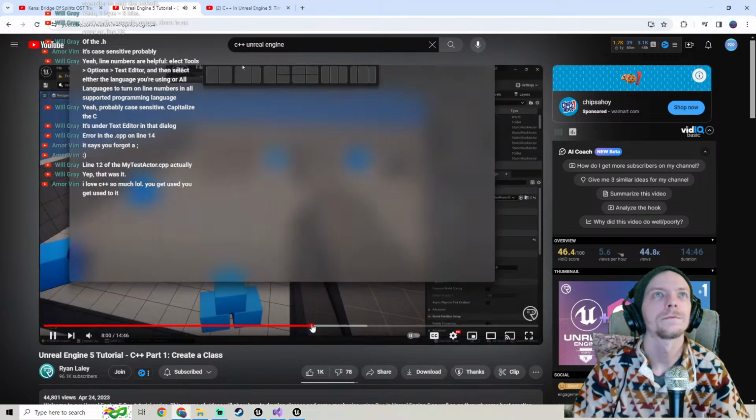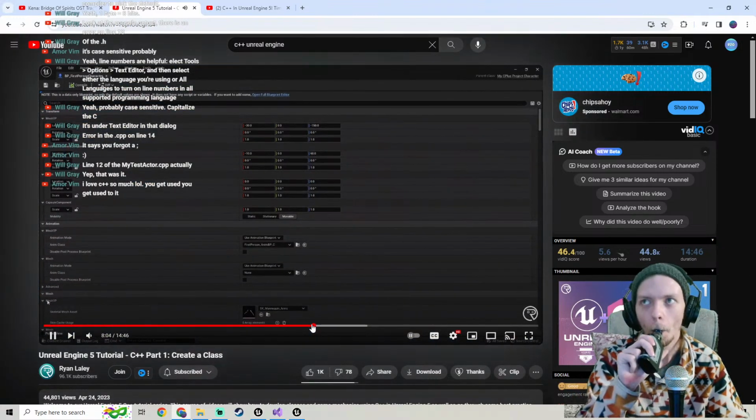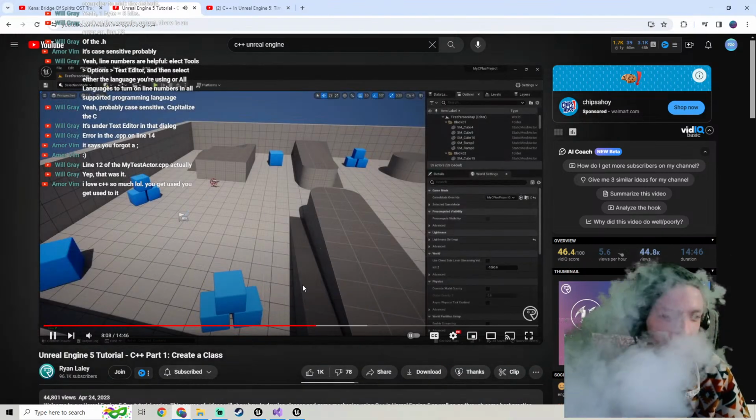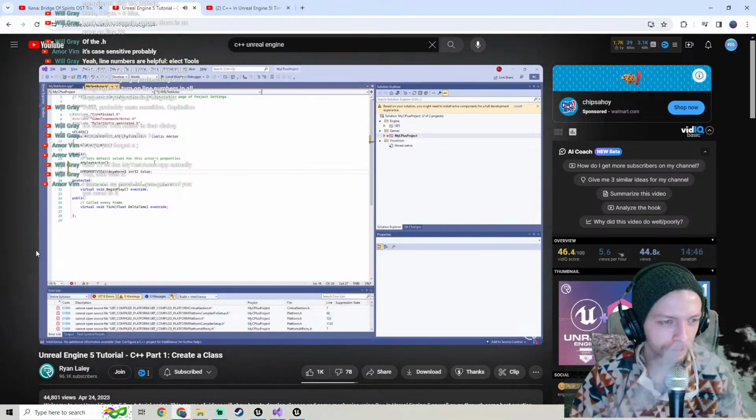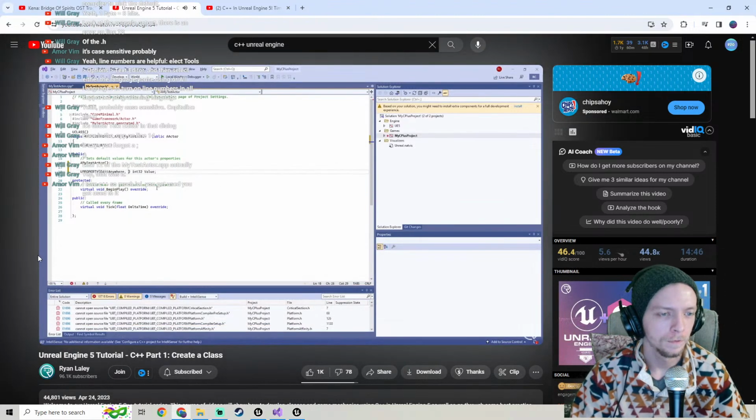Okay. In your class defaults, you've got these categories, so transform, animation, mesh, so forth. We can make our own ones of those by putting in our header here a comma and then defining again keyword category equals, and in quote marks the name of the category you want to do. So we'll do test values. Okay.